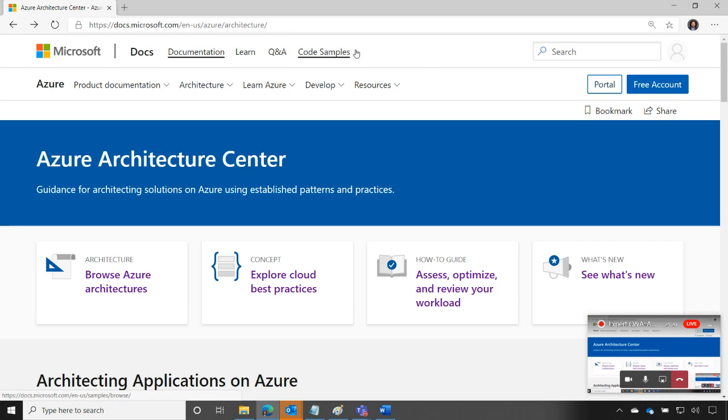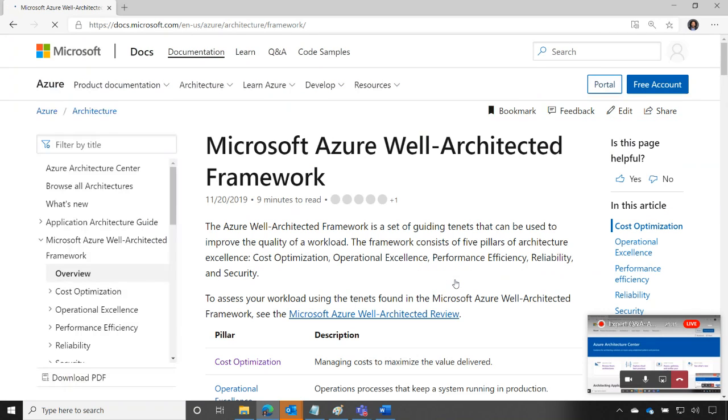And we have another aspect of Azure Architecture Center that I would like to highlight here. What is called the Microsoft Azure Well-Architected Framework.